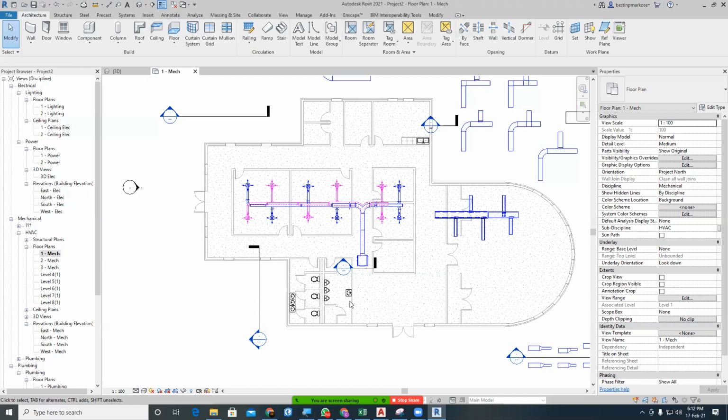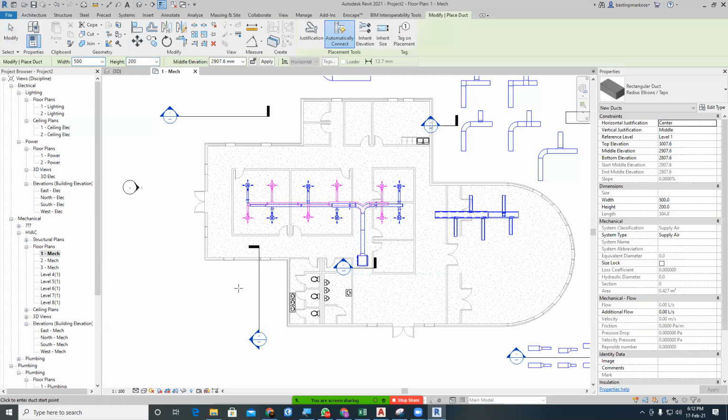Now if I take a duct and use this system type itself, do I have fresh air? I have exhaust, return, and supply, but you don't have fresh air. So I have to create a new system type. You can write that as a heading: fresh air unit, fresh air handling unit. When you try to create a duct, you won't find the system type fresh air. So how do we create a system type for fresh air?